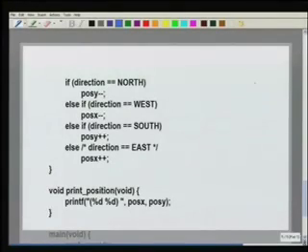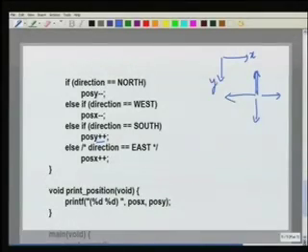So if we are facing north, then by moving one step in this direction, the value of y will get decremented by 1. If we are facing west, then the value of x will get decremented by 1. If we are facing south, then the value of y will get incremented by 1. And if we are facing east, then the value of x will get incremented by 1. Remember that our coordinate system is like this: x is increasing this way and y is increasing southwards.